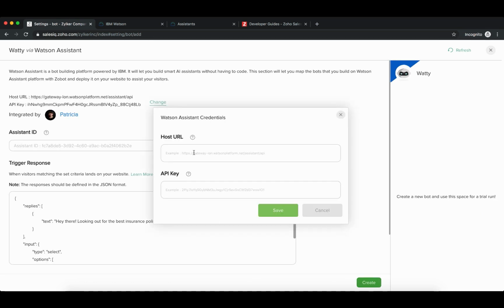Now the Watson Assistant configuration window appears. Here you will have to enter the Watson host URL and the API key in the respective boxes and then authenticate the Watson Assistant. Usually when you have not integrated any Watson Assistant with the Zobot, you're going to see a different screen which will have 2 different fields for the host URL and the API keys that you will have to enter and then authenticate. Since I have already integrated one of my Watson Assistants to the Zobot, I'm getting this screen.